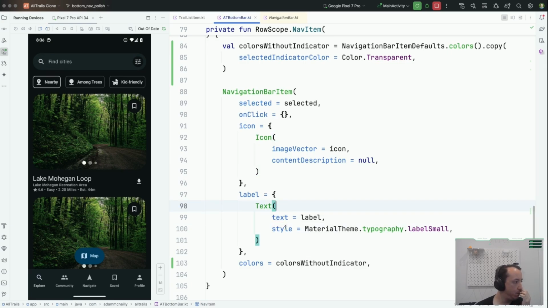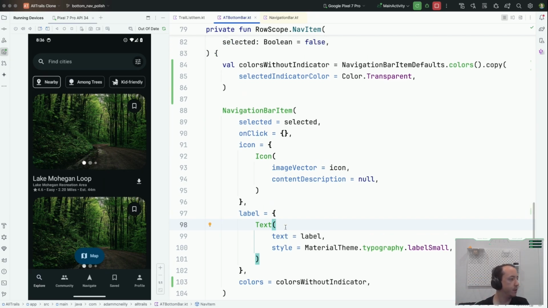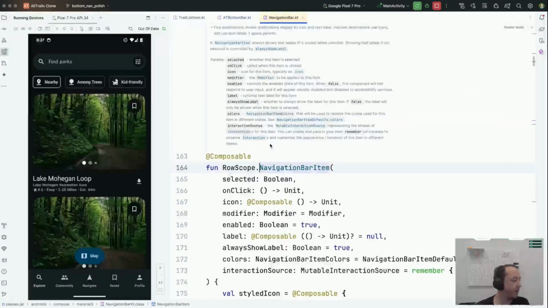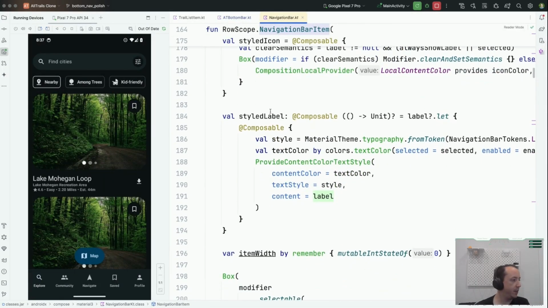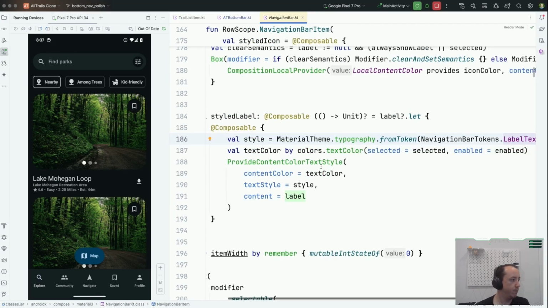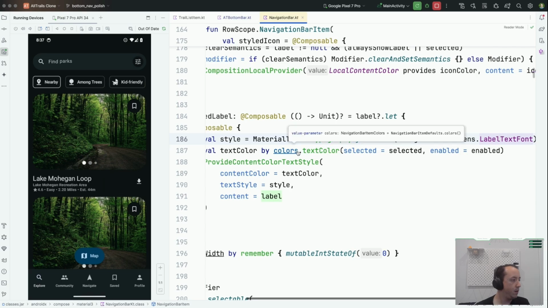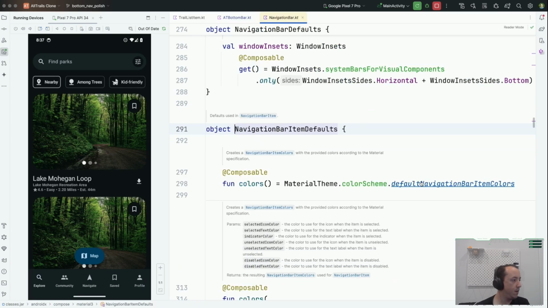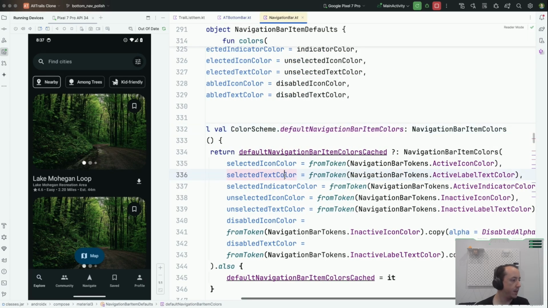Well, I don't know what color this is using. I wonder if I could tell what our local content color is here. It's probably inside here. Styled label. Label text font. Oh wait, so it does label medium. Oh wait, it's in the colors? Oh right, selected icon color.